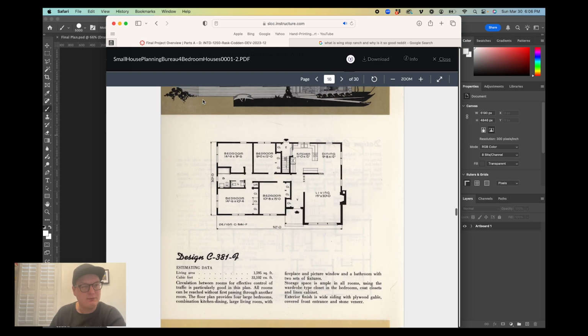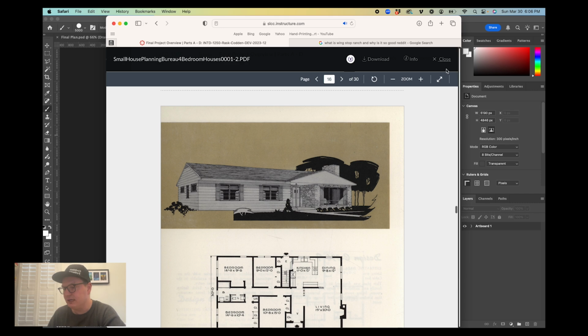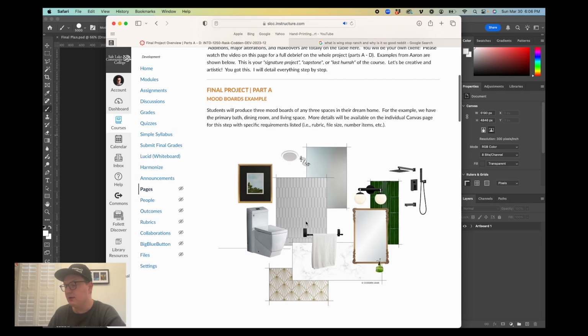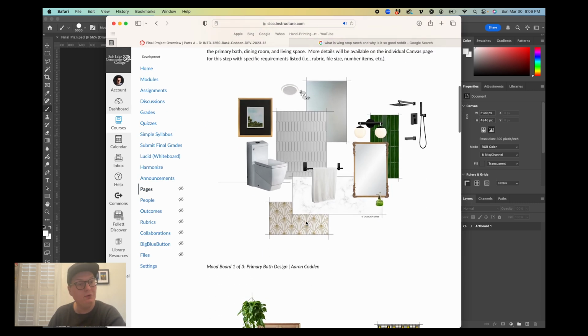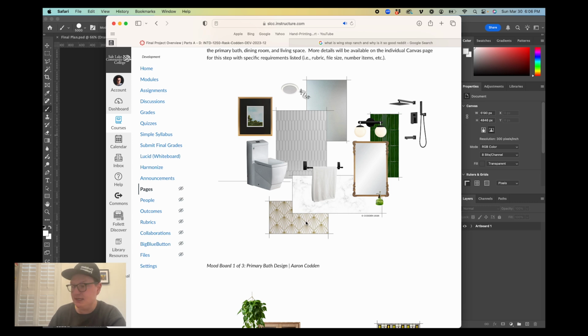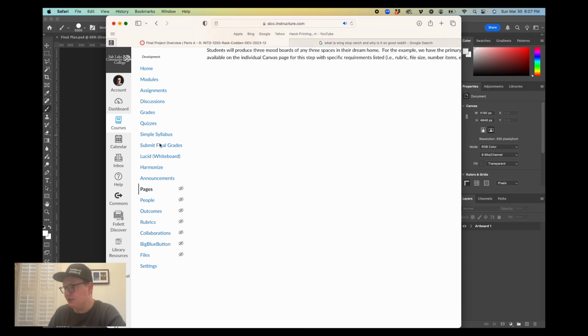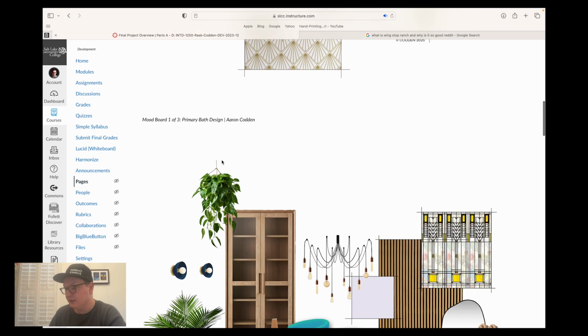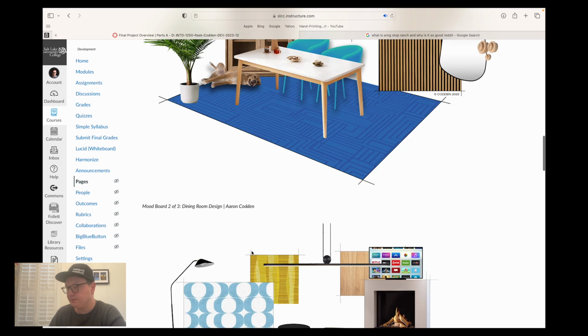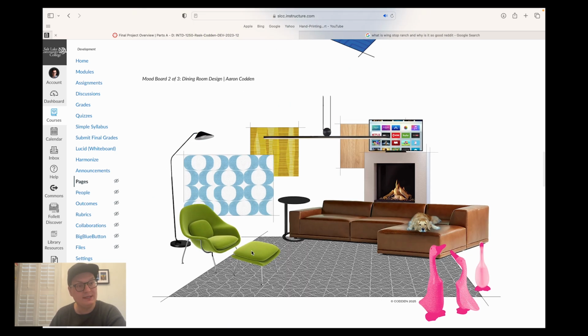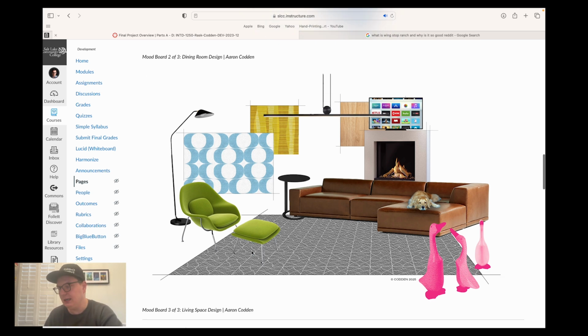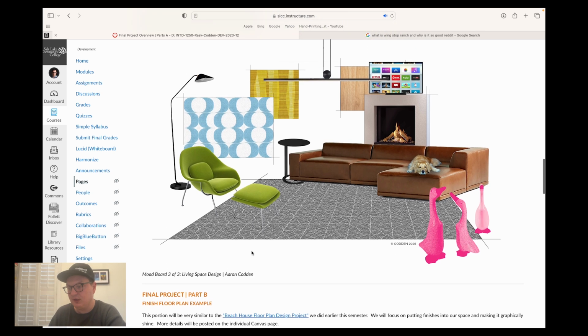So at this point, I'd like to wrap up the introduction. We're about at 5 minutes. But go ahead and read through this, but part A will be 3 mood boards, any space in the home, okay? I chose the primary bath, dining room, and the living space. And keep in mind, I'll go into depth on the requirements and exactly what we're doing on each one. But you're the client here, so make sure this is something you like.